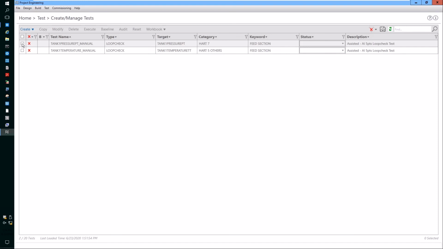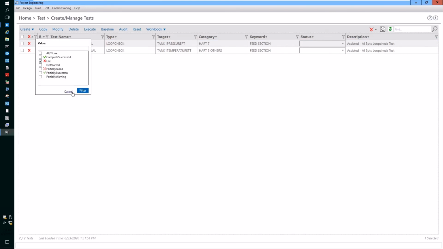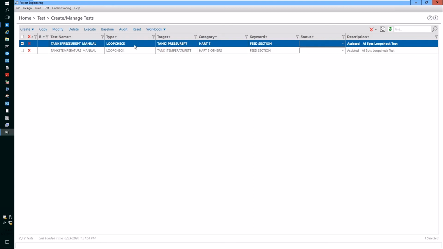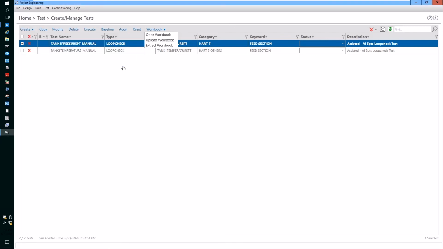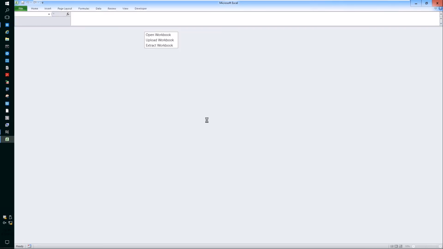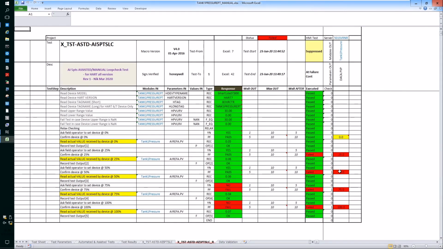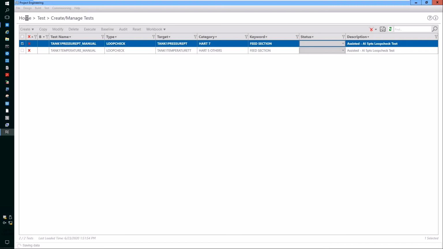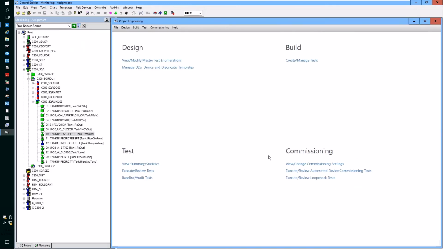and you can now see that tank 1 pressure PT manual loop check has failed, and you can check why it fails by selecting the loop check, opening the workbook, and reviewing the test result sheet by selecting this tab, and you can see where it fails. So this completes the demonstration on assisted loop check. Thank you.